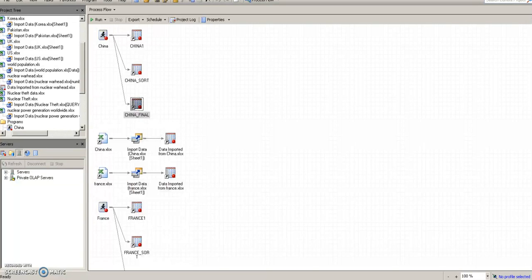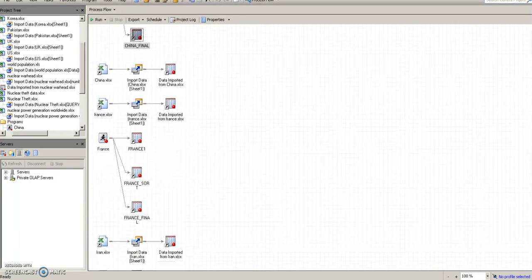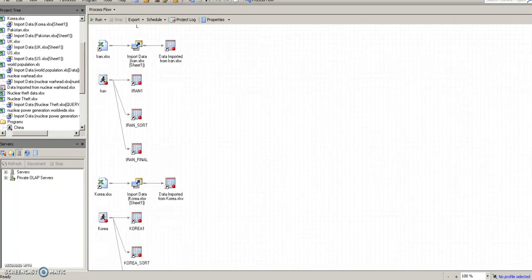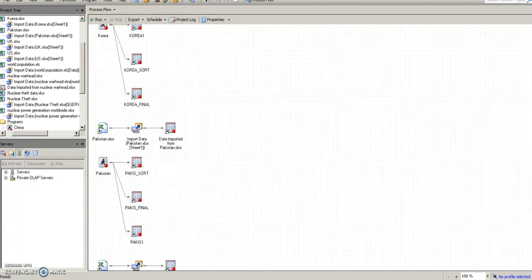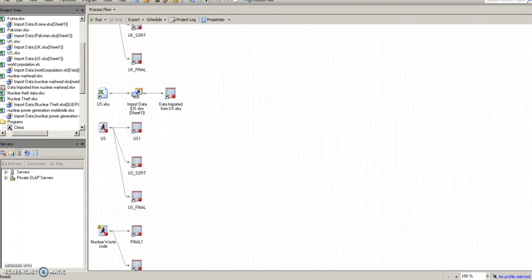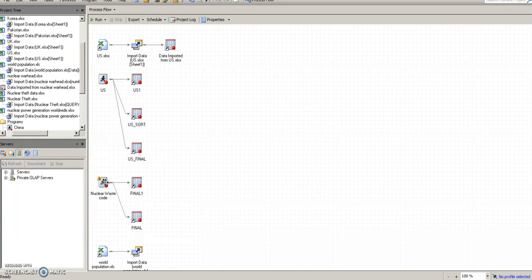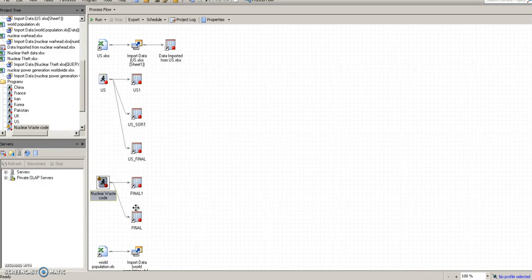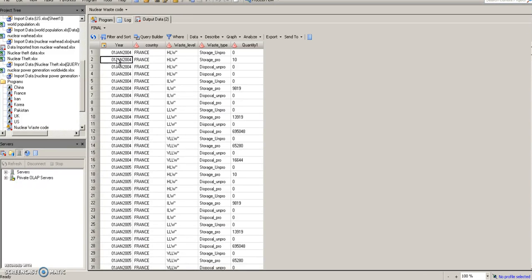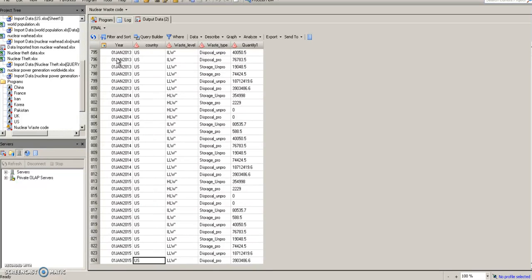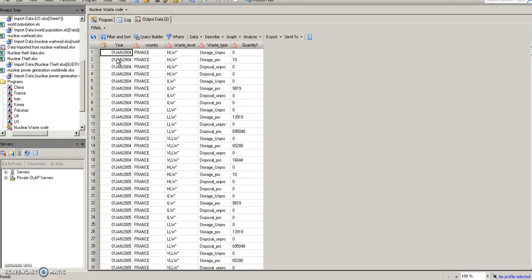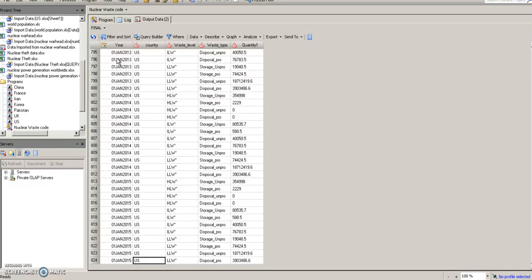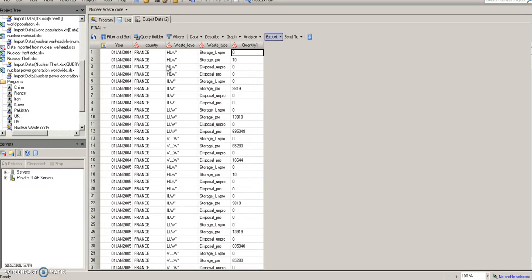In a similar way, I've done it for all the other countries, like France, Iran, Korea, Pakistan, UK, and US, the top 10 countries, and then finally I merged them together to create the final nuclear waste data output. It looks like this, from 2004 to 2015, with the countries consolidated together from France to US, and the data in the same format.